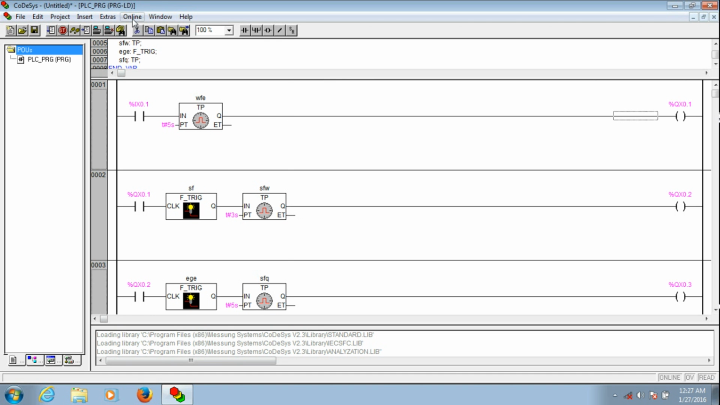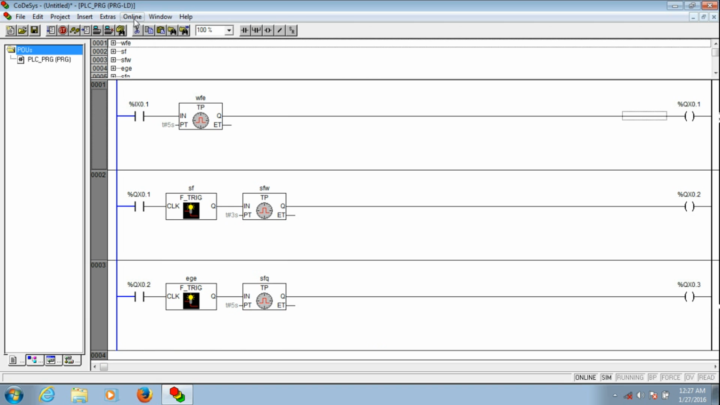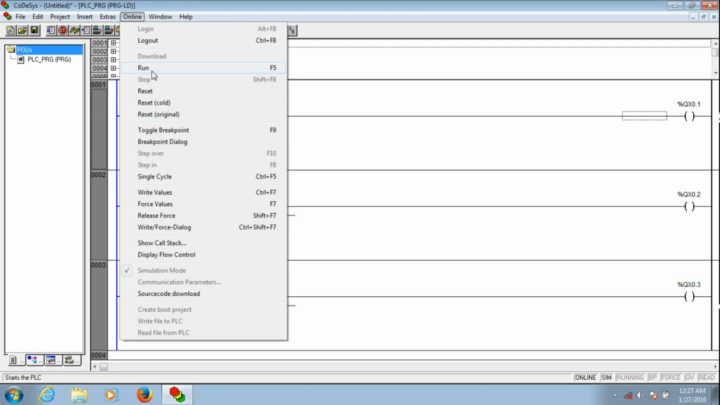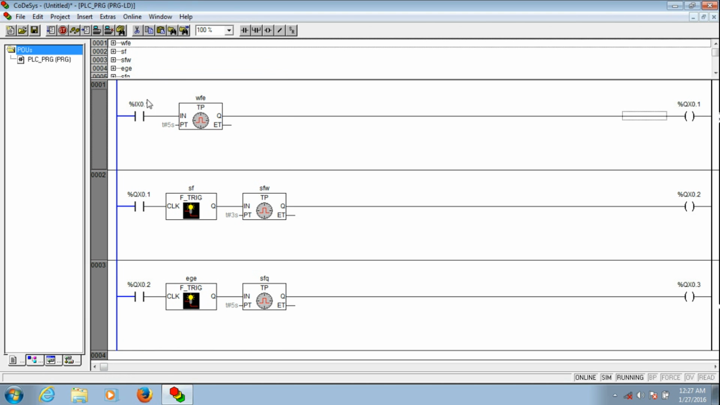For that, go to online, login, again online and run. After that, double click the input and press Ctrl+F7 together. Yes, your first output is working for 5 seconds, and after that the second and the third.